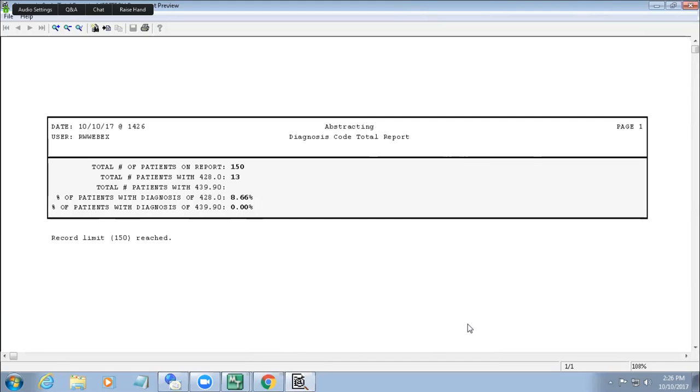If we were to look at this report, we would see that the detail prompt on the first tab was set to no, and that means we're not going to have that D region available for outputting record information. However, we'll be gathering the information to calculate the totals, so the total number of patients, the total number of patients with a certain diagnosis code. There were 13 with that particular diagnosis code, 428.0. And then the total number of patients with that other diagnosis code was 0 in this case.